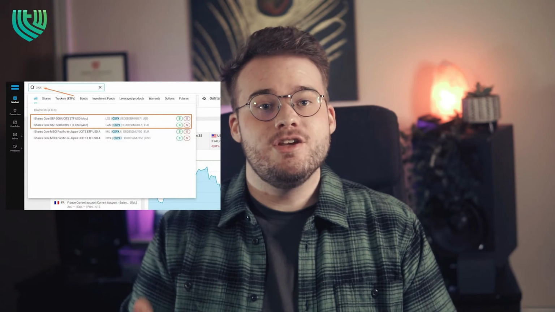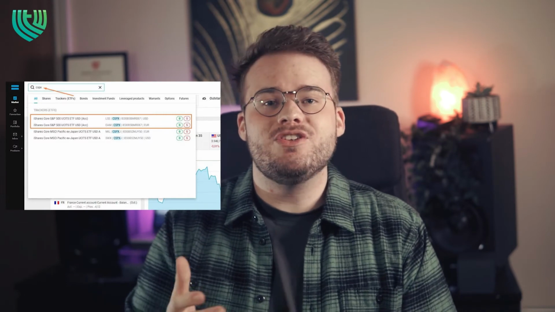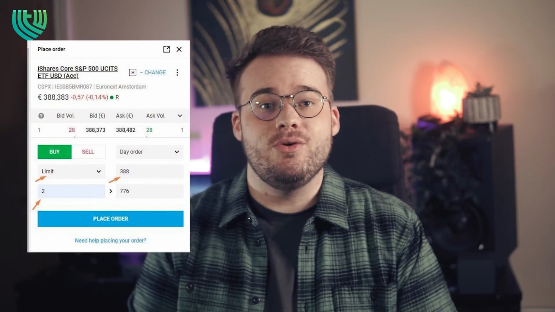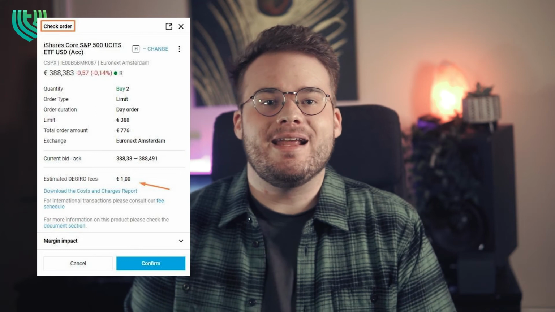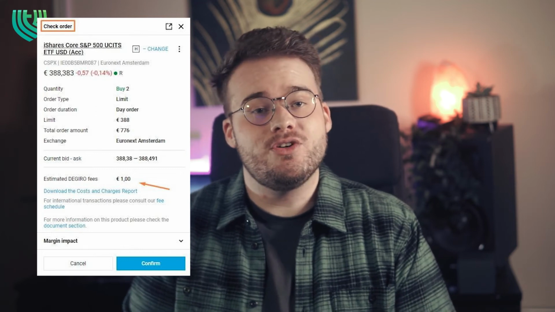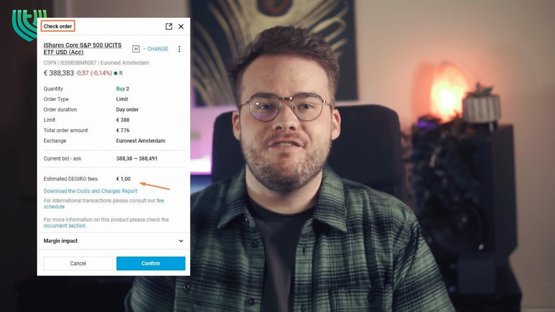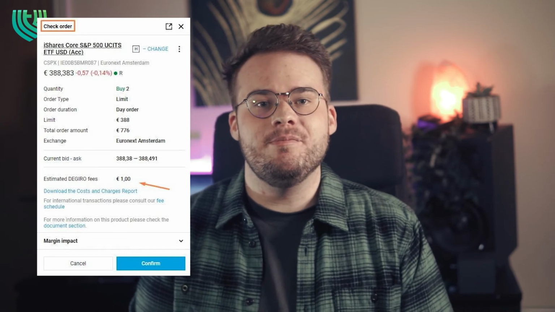So, A. Search for your ETF. We will use CSPX as an example. B. Click Buy and choose the order details. C. Finally, place your order by clicking Place Order and a new window will show up. Here you can take a final look at all the details before clicking Confirm.